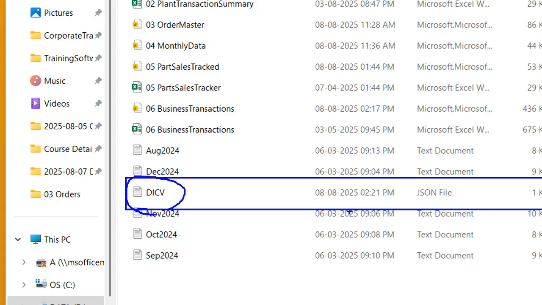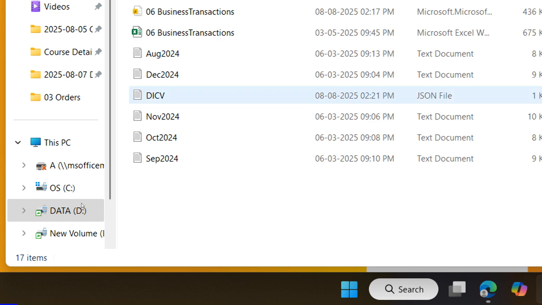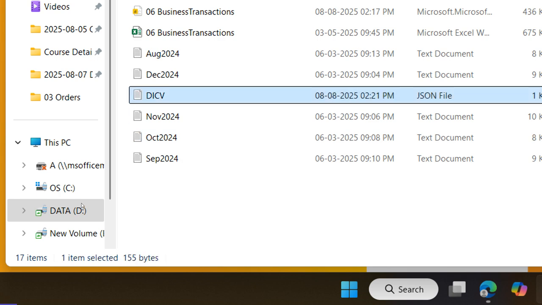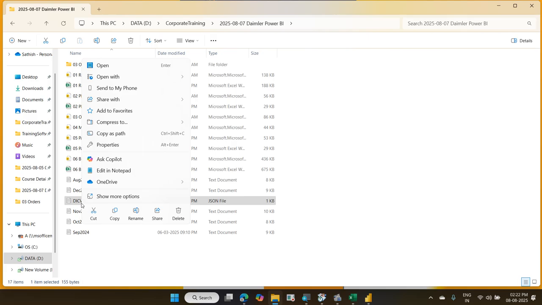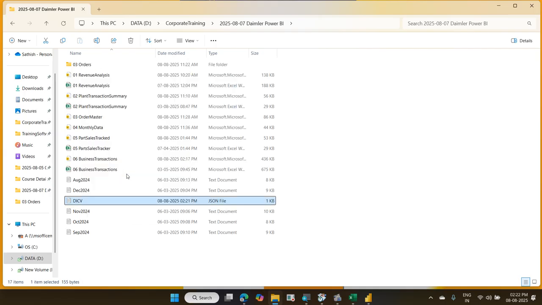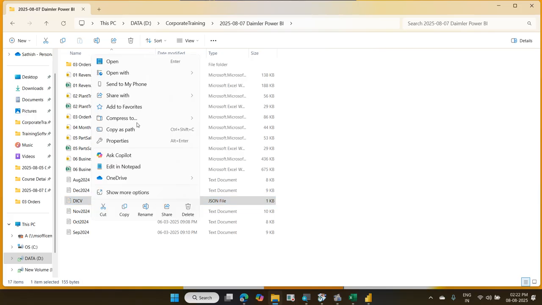Right click on the JSON file which we have saved. Since we are all using Windows 11, you may get an option called edit in Notepad. If you are using an older version, you have to right click, go to open with, and under open with select Notepad. Since we are using Windows 11, right click, edit with Notepad.